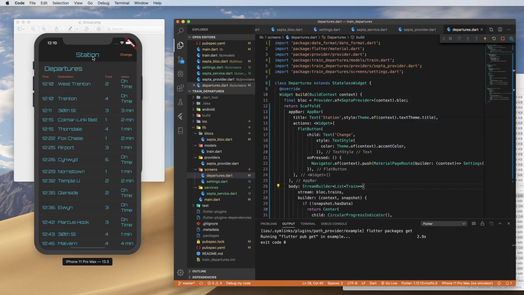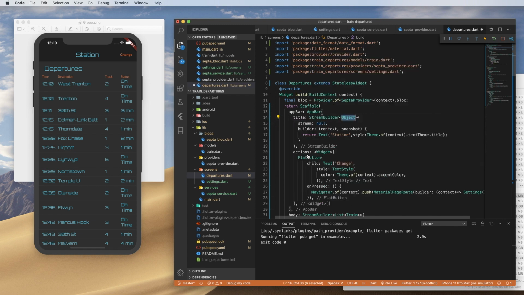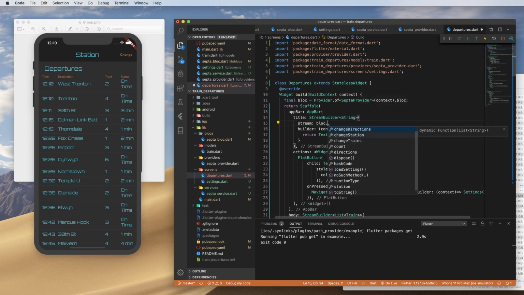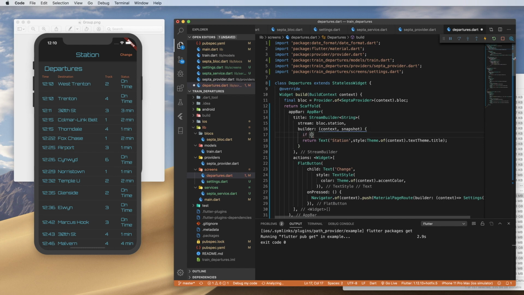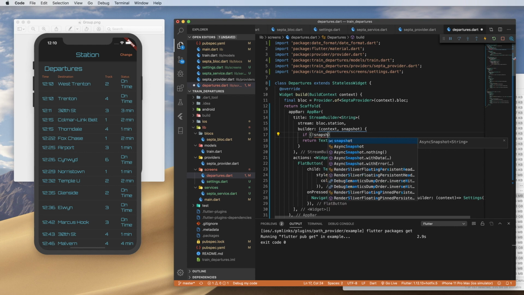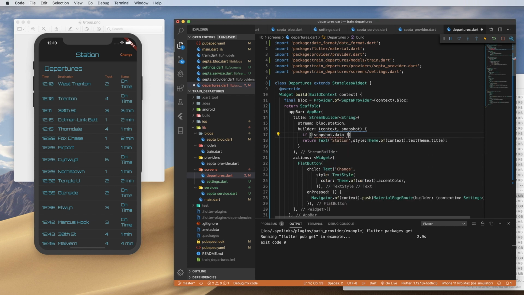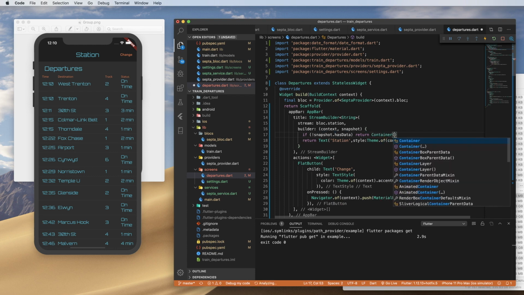And so at the top of this, we have station as our placeholder. Let's get rid of that. So let's wrap the text widget with a stream builder, because we can stream that data right to the text widget. And we are looking for the station object, which is a string. And the stream that we're going to grab is BLoC station. And so if we don't get data, if snapshot data does not have data, let's just return an empty container, that's fine.